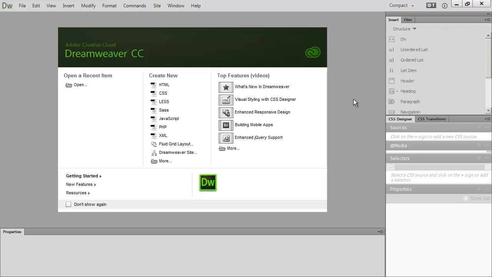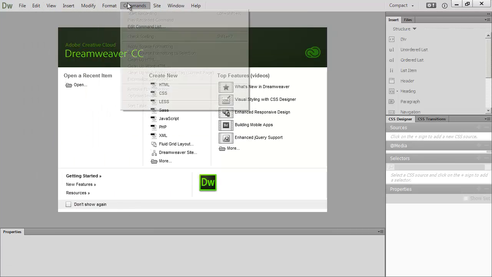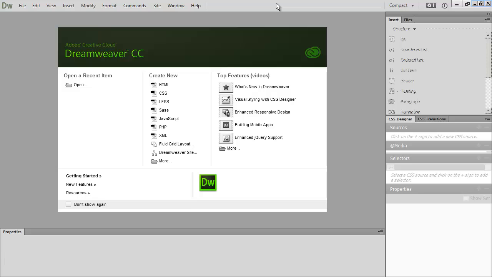You can see here I have the main Dreamweaver CC window open at this time. And if you haven't modified the layout of your Dreamweaver window, this is going to be the way Dreamweaver CC looks when you first start it up. Now, there are several different areas that we're going to be working a lot in Dreamweaver. Obviously, we have our menus up here at the top that have all of our different commands inside of them. And that's going to be the same as almost every single application that you work in.